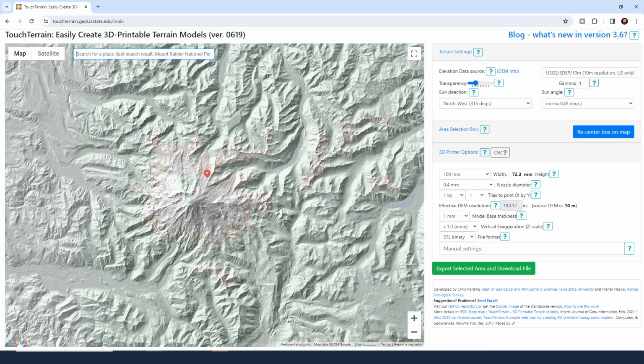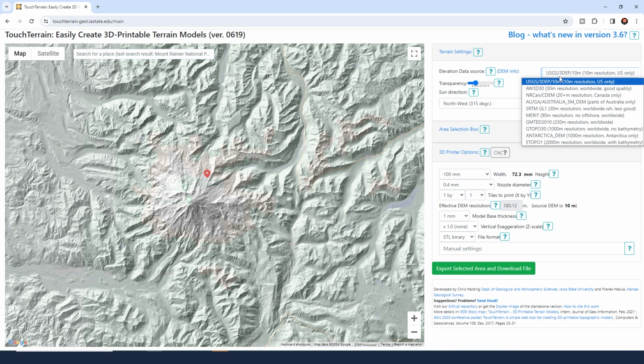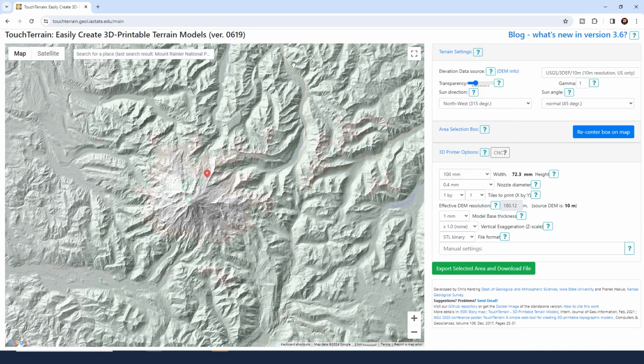Now you will have seen it loads the Google map first and then starts to bring up the terrain on top. If you don't see any terrain loading, it's because that menu that we just showed is not on an option that's suitable for the area. As I say, if you select worldwide, it should cover any area in the world.